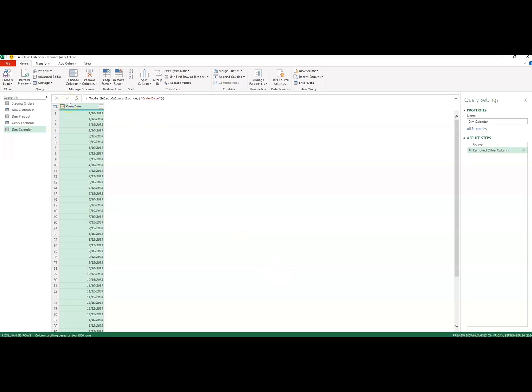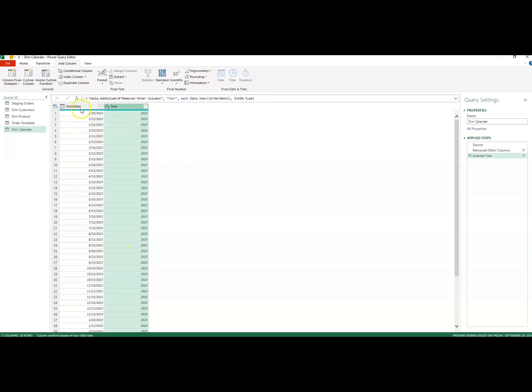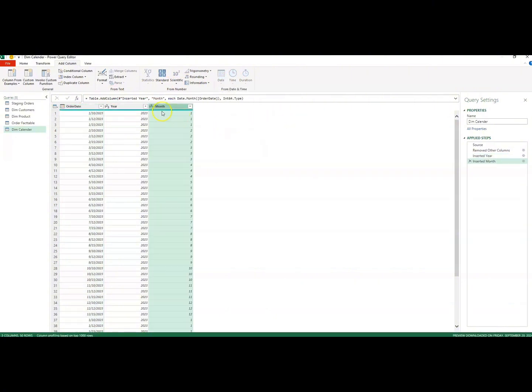For me to populate other columns for the year and the month, all I have to do is select this column, come to Add Column, and you see the option under the From Date and Time group. You see the command for date. Click on the drop down button and you see other options. I want to generate the year from these order dates. I'll click on year. It will extract the year. Then I want the month. When you select month, it brings the month number. 1 represents January, 2 represents February, 3 represents March, like that.